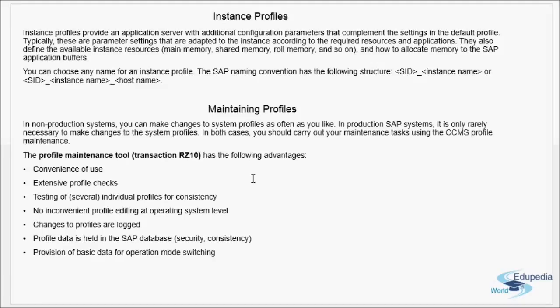Here we have an option to check the consistency of the profile. At operating system level, it will sometimes be difficult: you have to open the file in the VI editor, depending upon the flavor of your operating system, or in Notepad in Windows. You should be careful, but here it is easy to edit them, and the changes to profiles are logged. So if somebody has edited a profile, it will show you who last changed it, and any further operation on this profile will also be tracked in the system log, SM21.